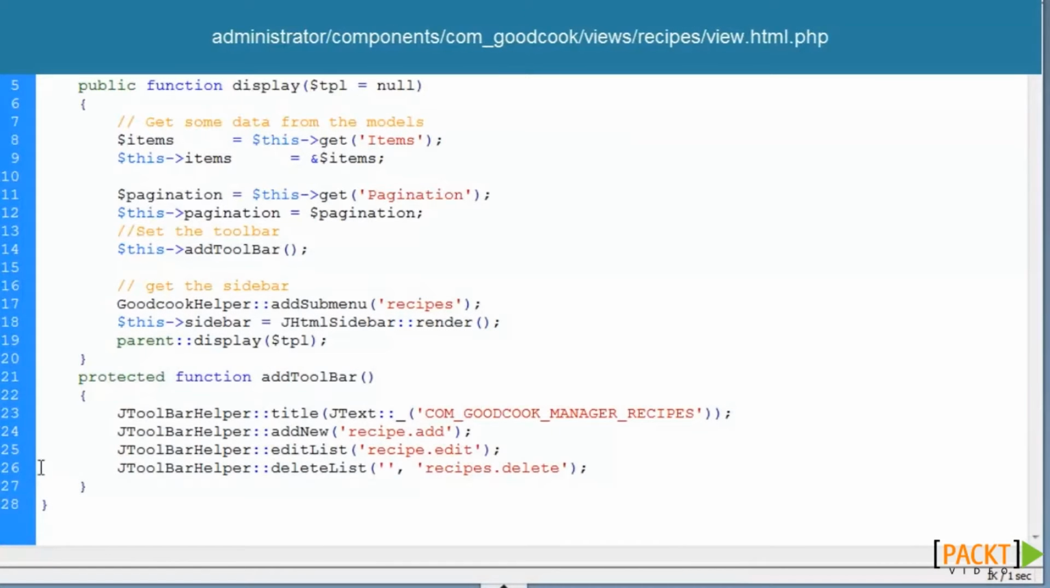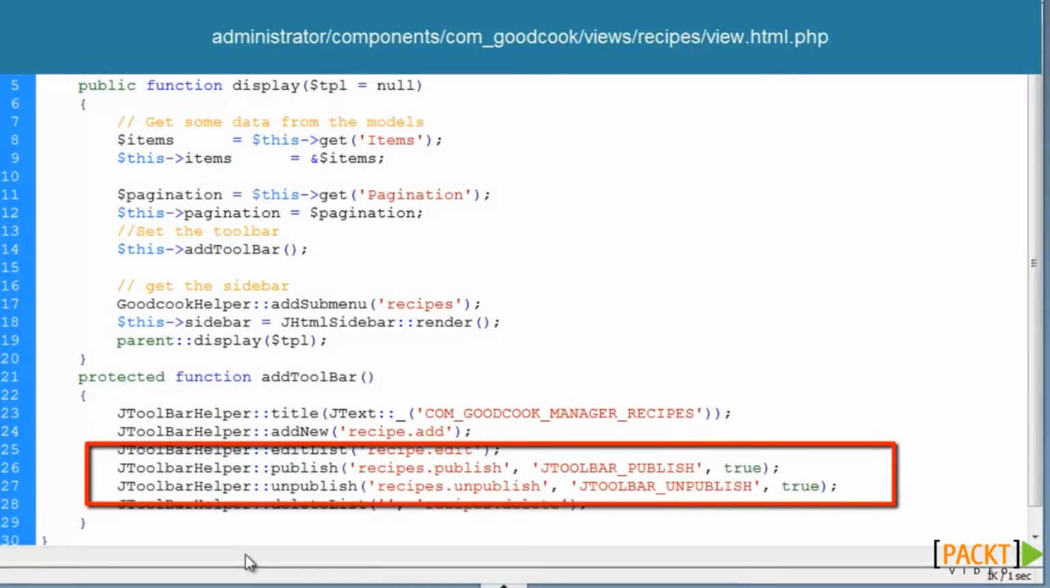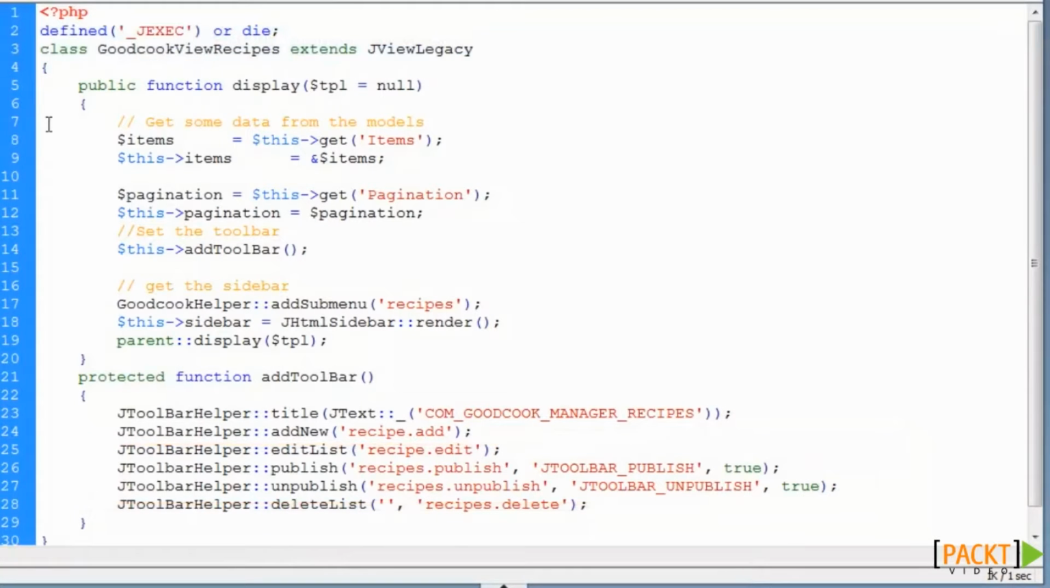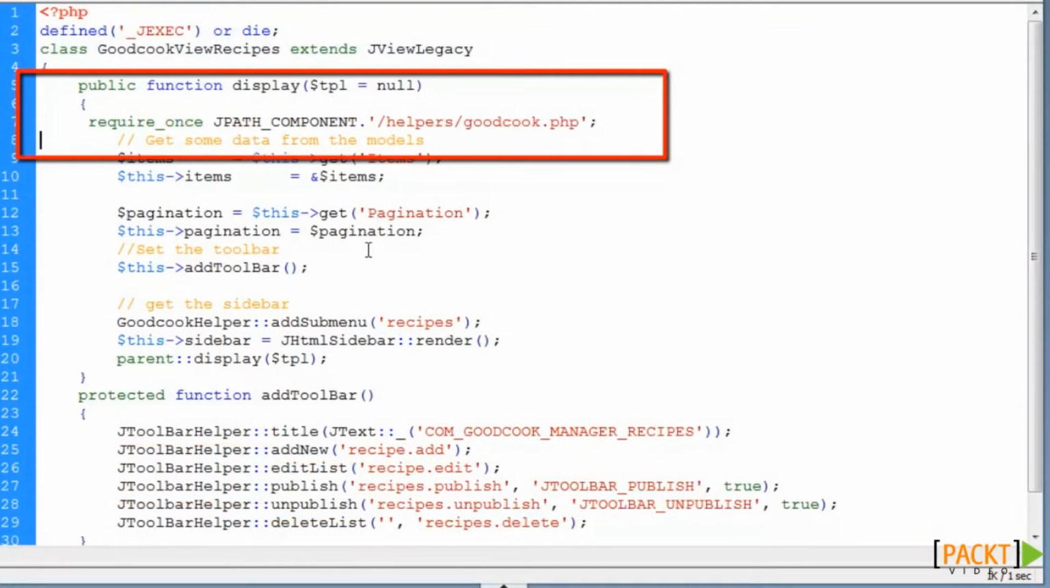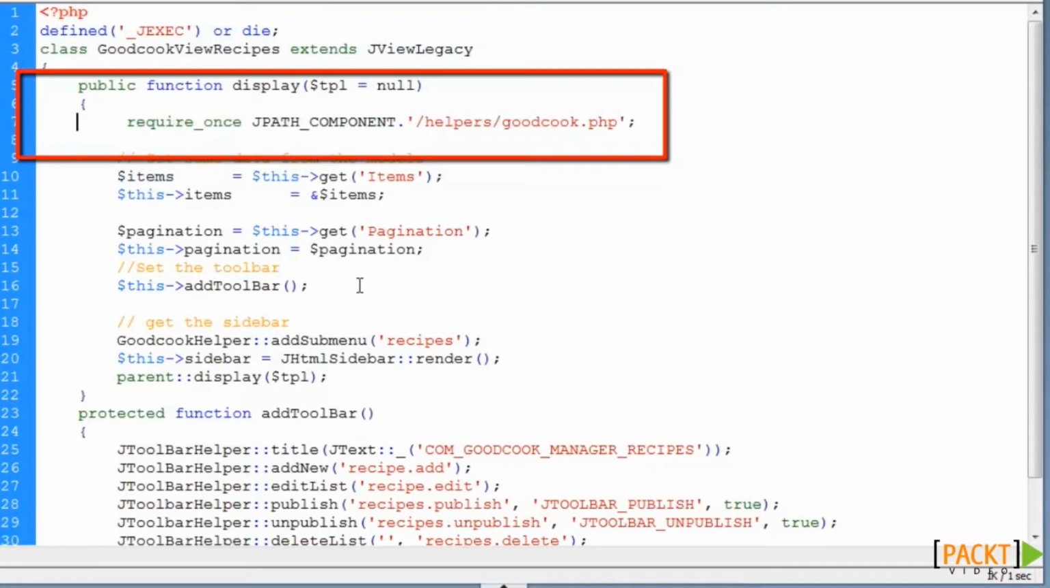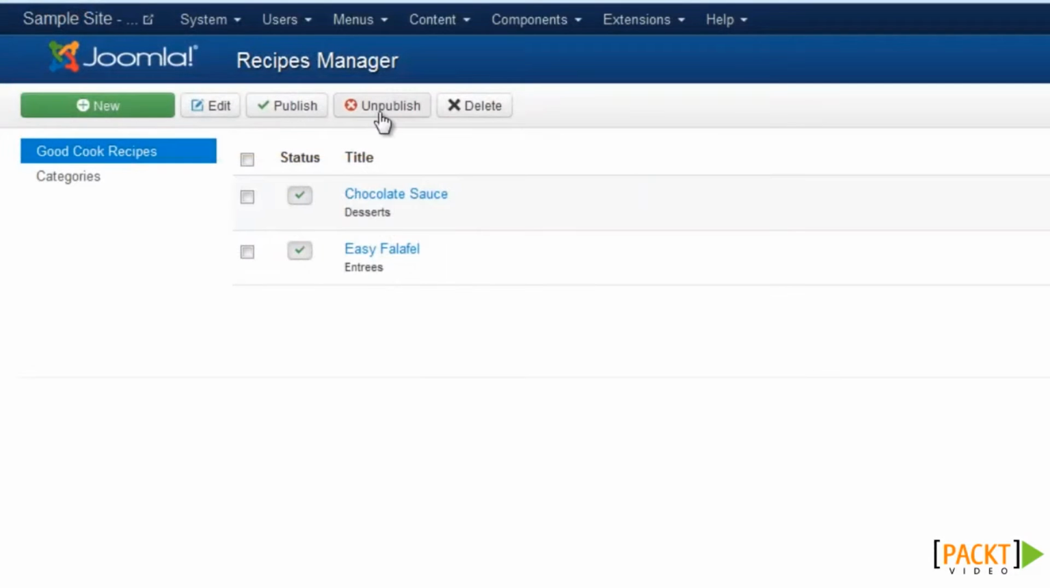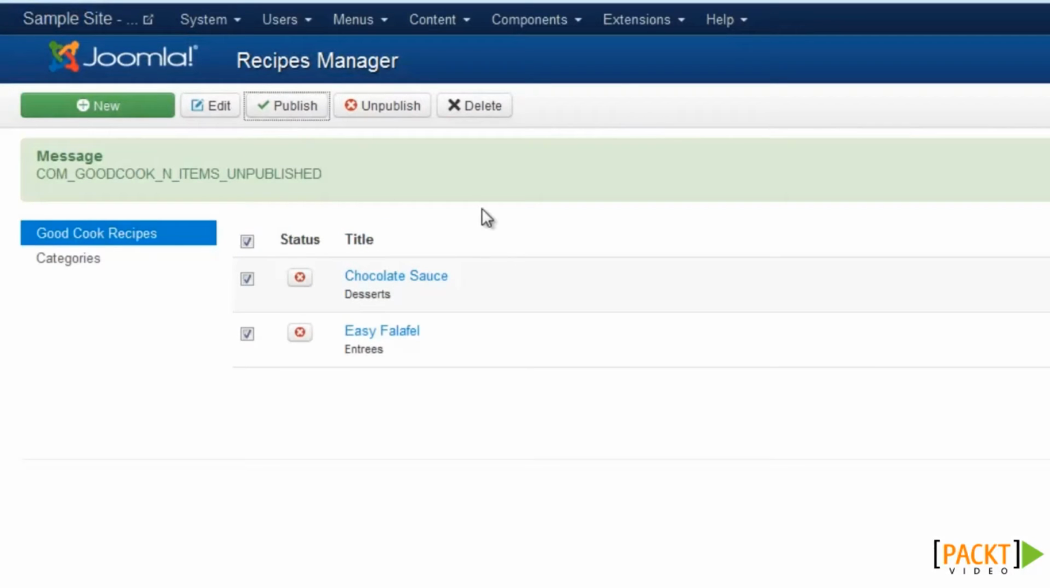Let's go back to our list view and add the Publish and Unpublish buttons to the toolbar. And if it's not already there, add the call to the helper in the display function. So now there are Publish and Unpublish buttons in the toolbar, and we can select multiple recipes and publish or unpublish them all at once.